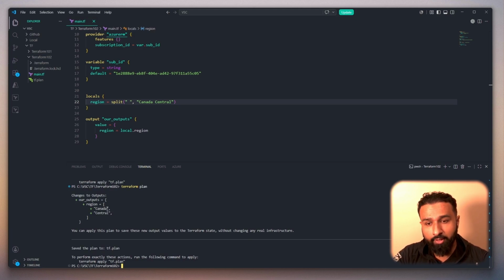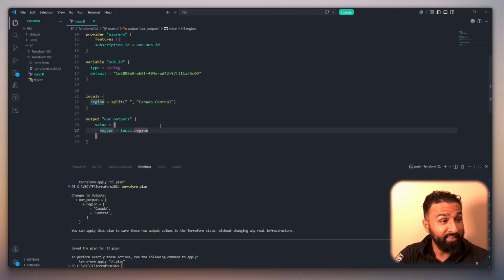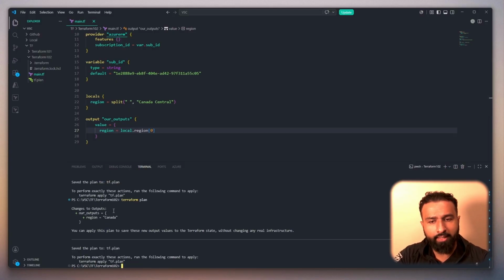So the first item in our list is Canada. The second item in our list is Central. And since it's a list, we can reference individual items using an index, right? So I can put a 0 in our output and run plan, and I should only get back Canada.